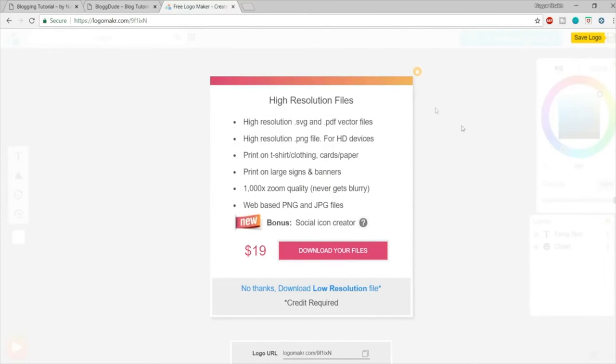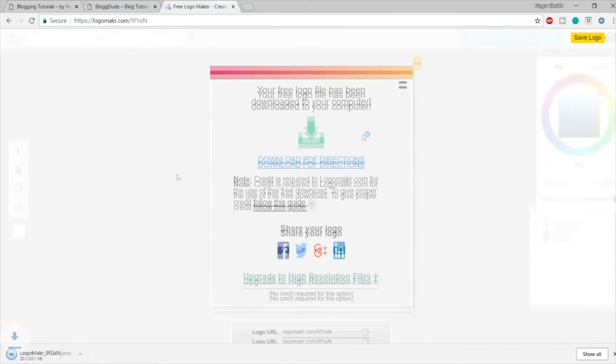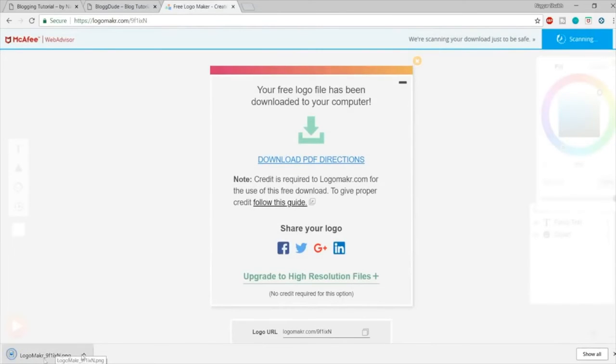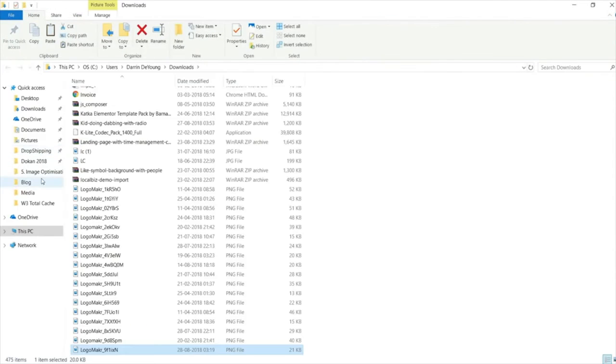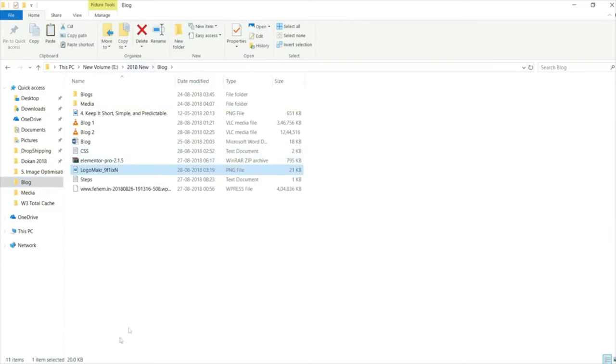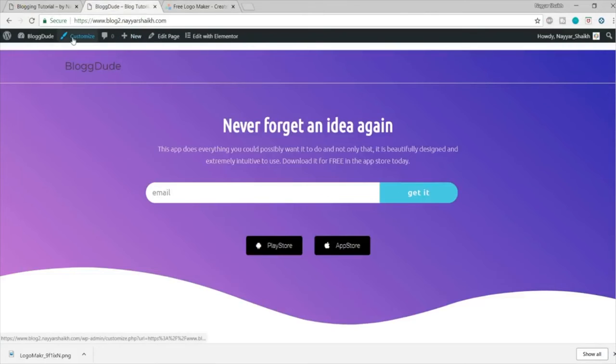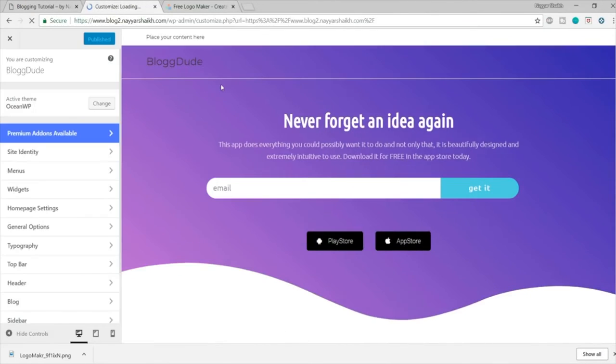Alright, I don't want to save the high resolution. Okay, here it is. No thanks. Download low resolution file. So click on this link. It will download this file. Here it is. Okay, so let's open this file, show in folder. Let me bring this over here in the blog folder. Let's go over here. Okay, now what we can do, we can click on customize.